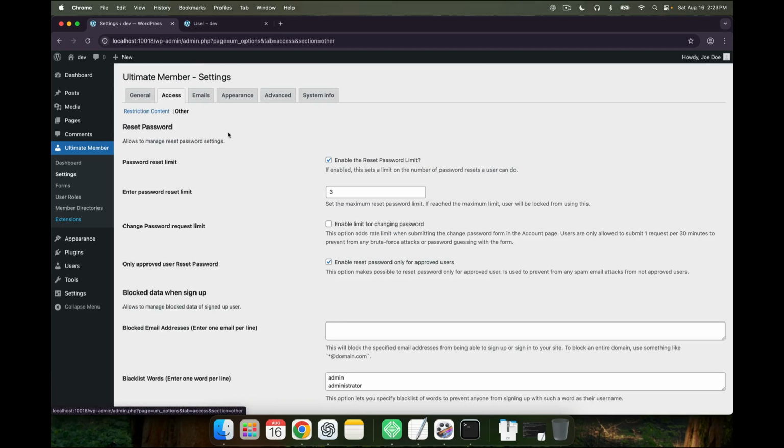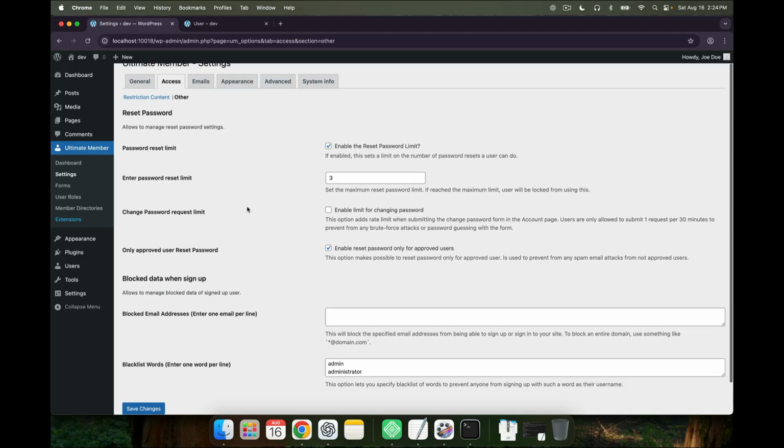All right. Now here we have the other tab under access. Here we can determine how we want persons to be able to reset their password. So we can set a limit to how many times they can reset their password, which is pretty cool. That's not something you typically see with WordPress out of the box. So this sort of addition is a great add-on.